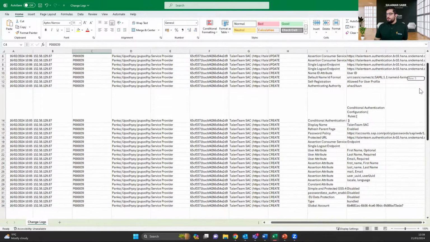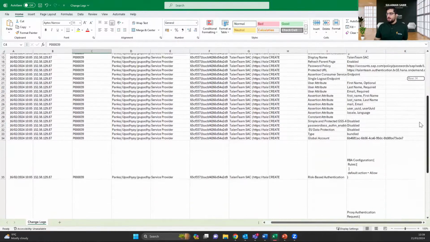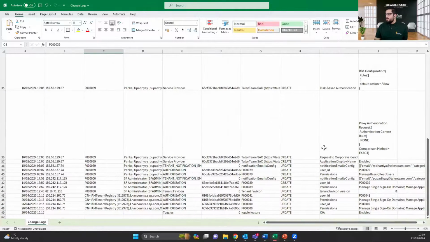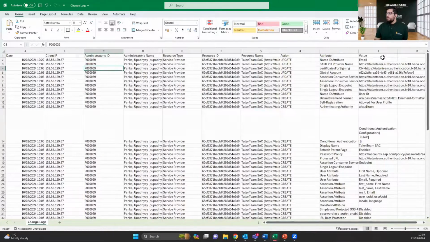So we can see here there's been a bunch of changes to SAP Analytics Cloud, and then some SuccessFactors as well. And here, any configurations that have been done. Values, attributes, actions, and then here we have the identities of the administrator and the resources.